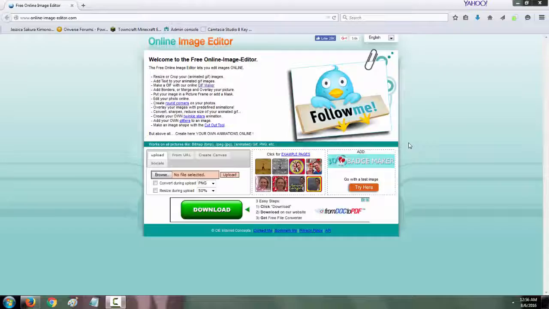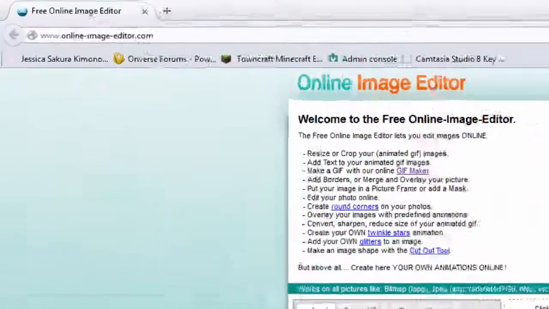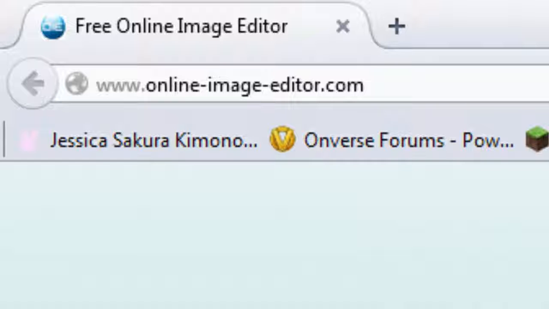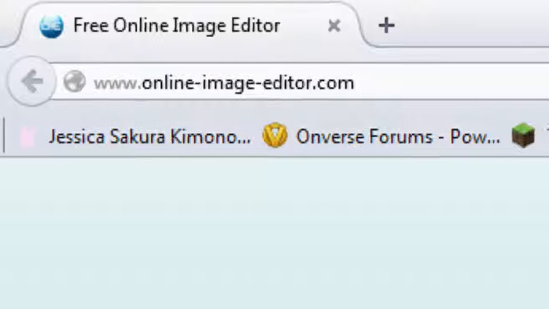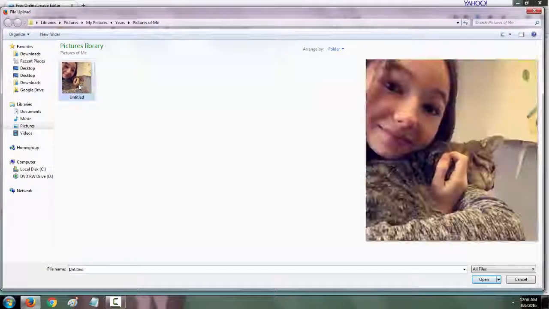Today I'm showing you all how to make the background of your picture transparent. So first thing you need to do is go to this link. I'm going to leave it in the description, and then you are going to pick the photo you want. I'm going to use this photo of me. I look cross-eyed, but who cares?